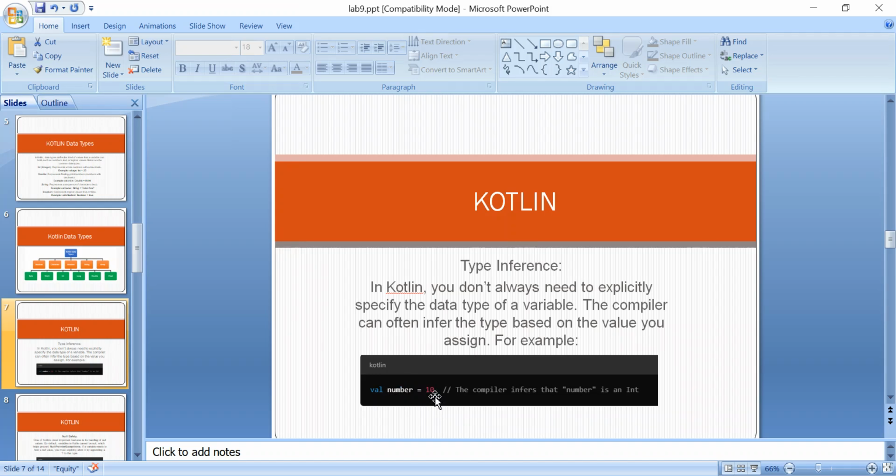If we insert an integer, it will be assigned as an integer. If we first assign a string, it will act as a string. So we don't need to assign the data types.